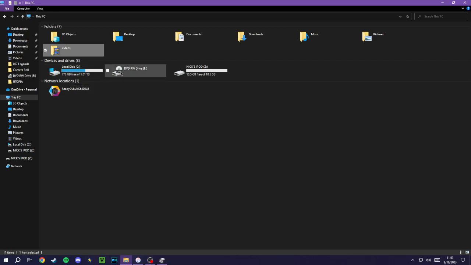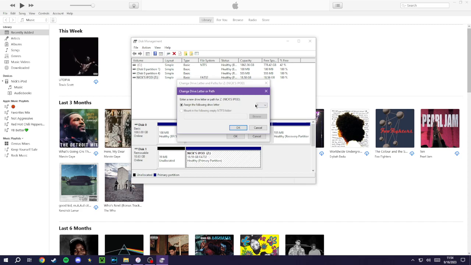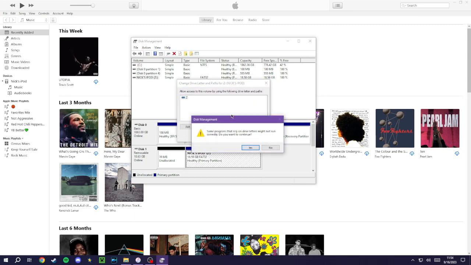For my case, I have a DVD drive that's assigned to the letter F. So for my case, I would not change it to the letter C or the letter F. I can do any other letter besides those two. So for my case, I'm going to do the letter I. I'll click OK.